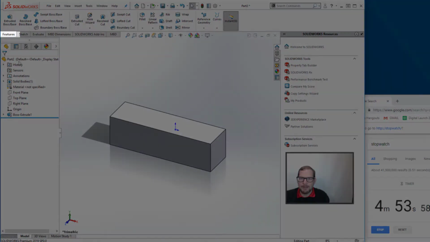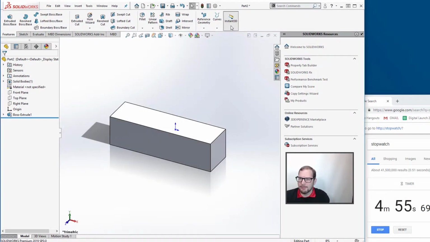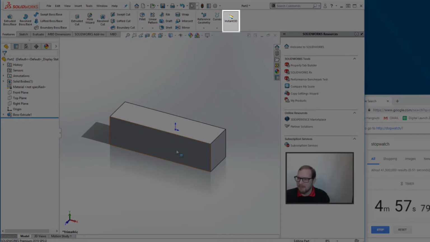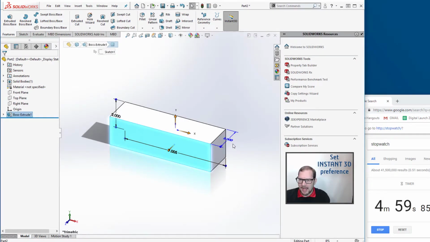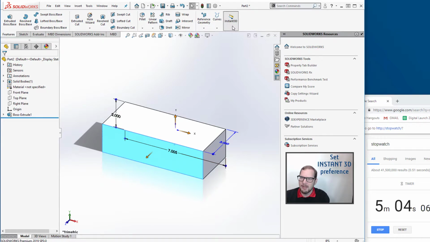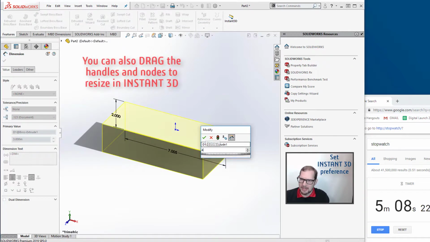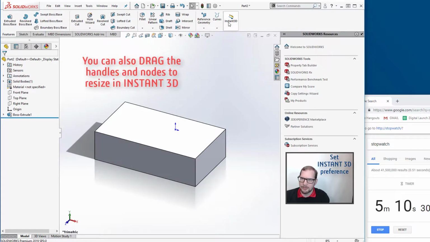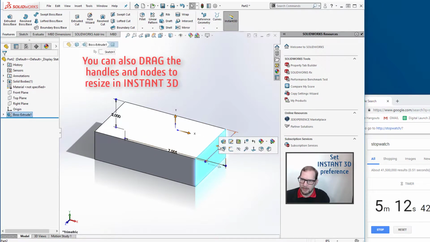And if I go to my features toolbar, you'll see that we also have an option for instant 3D. If I click on this box here, I can then change this value from 2 to 3 just by single clicking on it. If instant 3D is turned off, I have to double click on this dimension, change that to 4, and then rebuild.